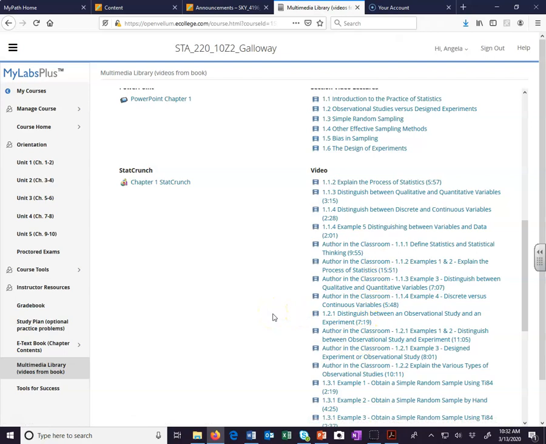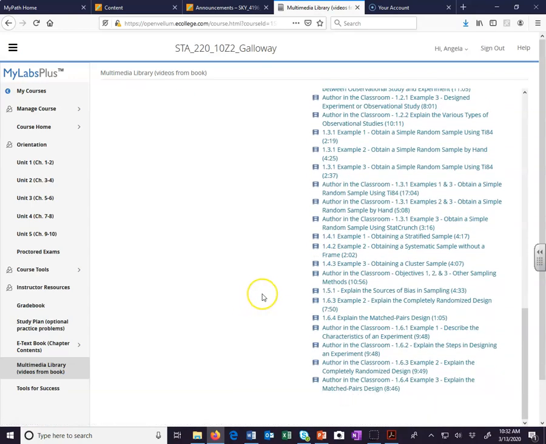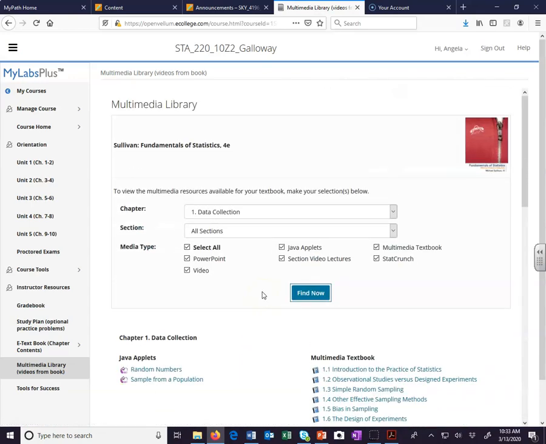Sometimes they're about a specific study that's been done, or sometimes it is an actual example of how to do something. Kind of just depends. Like this right here says obtain a simple random sample using the calculator, right? So if that's interesting to you. So there's a whole lot of things you can look at. That's just for chapter 1, right? So I just want you to know that there is lots of extra help for you in the MyLabs Plus. You may or may not use it, but I want you to know that it's there if you do need the help, or you feel like you need a little extra guidance on some of the topics.